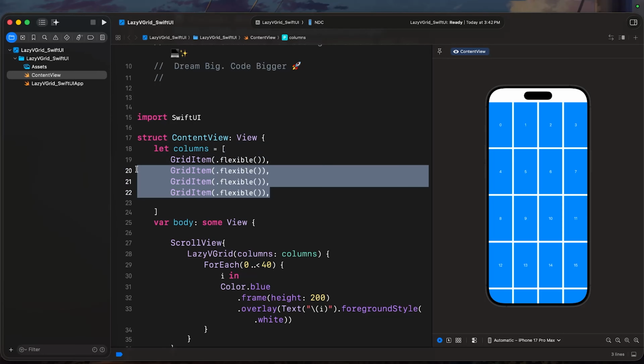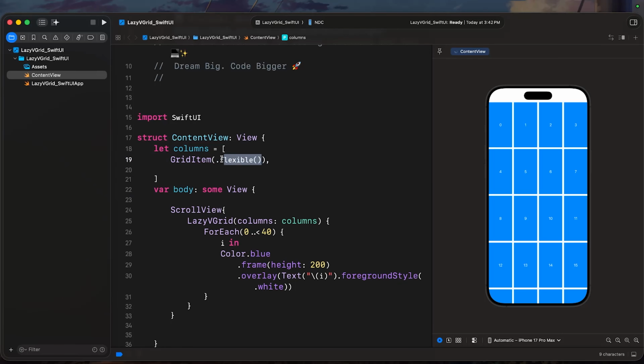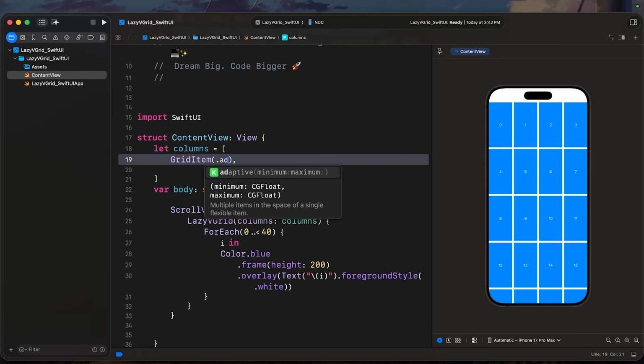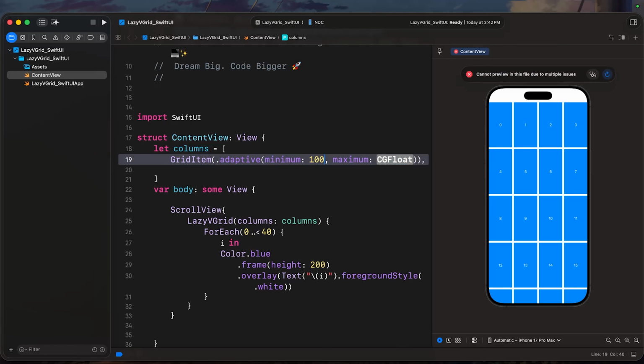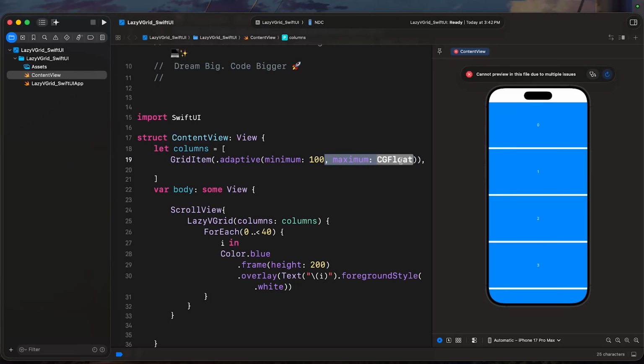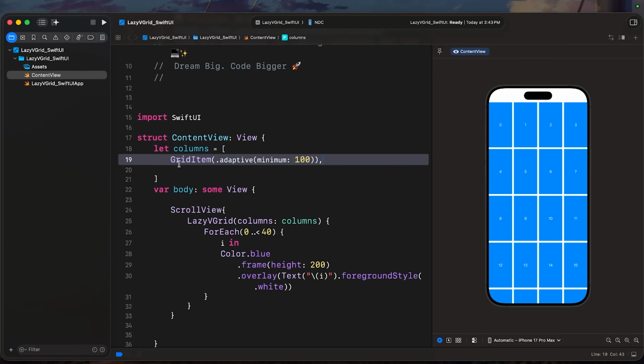The third one we're going to look at is the adaptive. So once again, in our GridItem.adaptive, you can also include a minimum and a maximum. I'm going to set my minimum to be 100, and you don't need both minimum and maximum. So we can see here with just one grid item set to adaptive, it has decided vertically it could fit 1, 2, 3, 4 columns with the minimum width of 100.